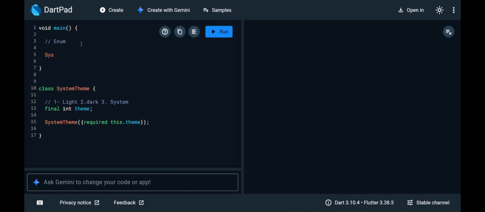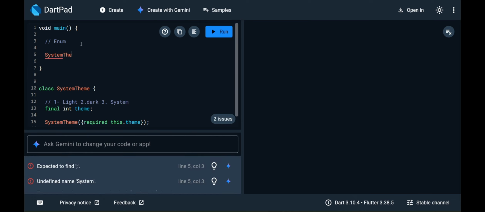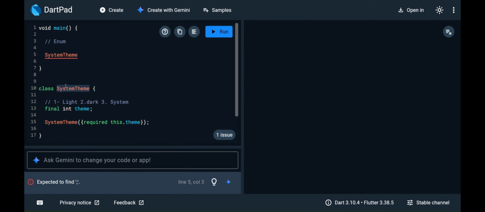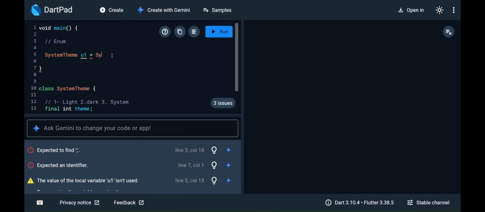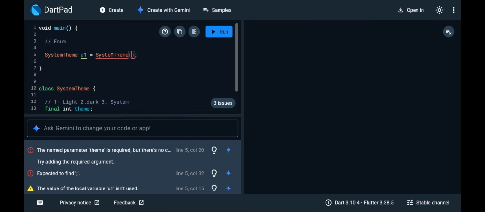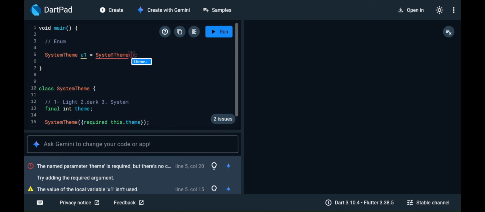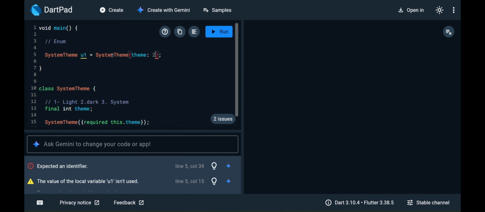How do we create an object? First, we write the type of object that we are creating, that is SystemTheme, and let's name the object user1. Whenever you create an object, you have to bring in the class constructor, which is nothing but SystemTheme. And we have to pass what? We have to pass which theme the user selected. Let's imagine the user has selected the dark theme, which is number 2.